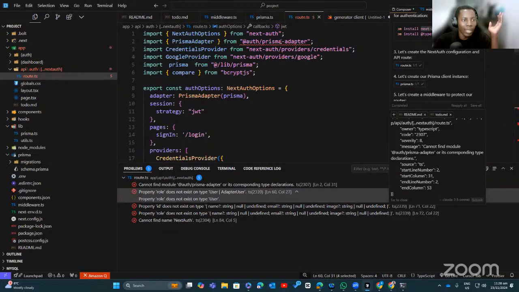Now, for now, we know that at least the Prisma adapter isn't working yet. So we can go fix that. Let me just copy this as well and give it to it.